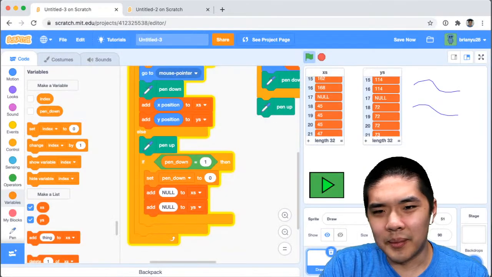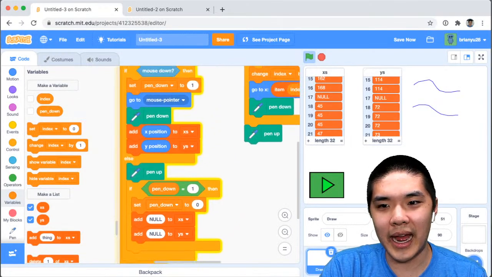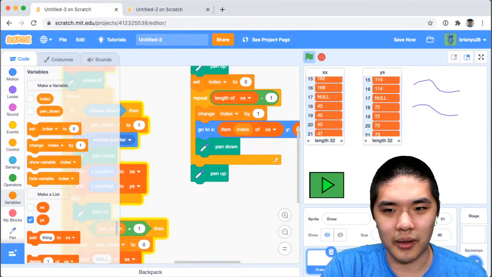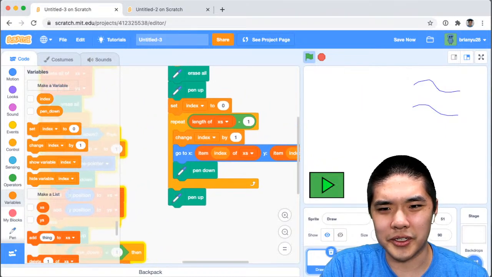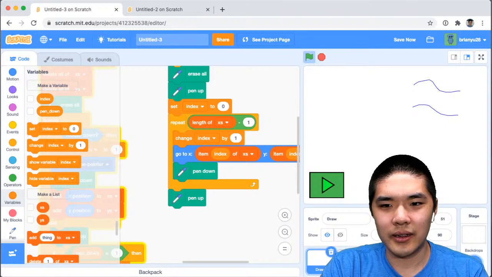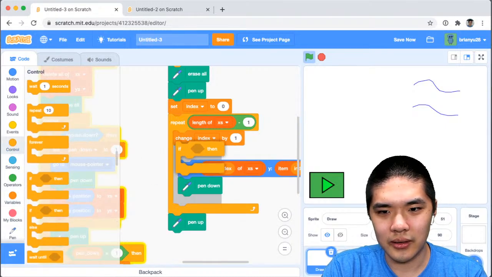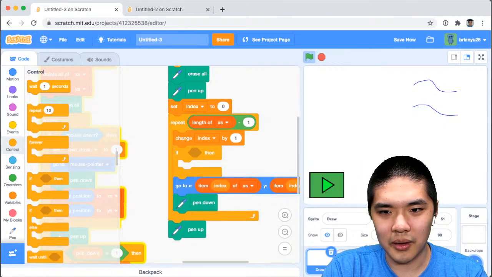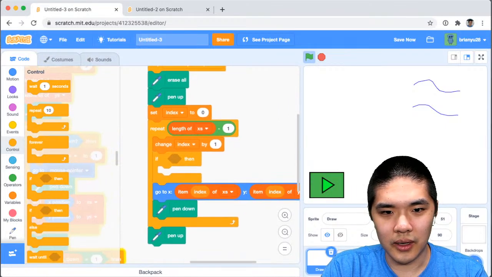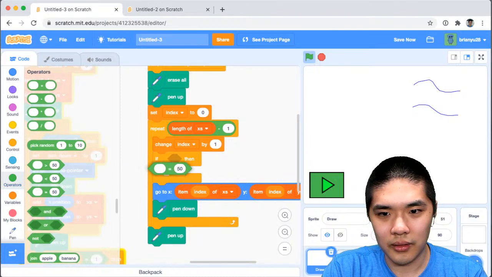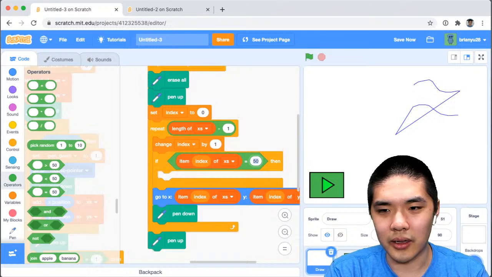All right. Let's now deal with null. So now we have null in the list, and now I want to do something with null. And importantly, what I want to do is if the value is null, I don't want this in the if statement. Let's do an equals. If the index item is null, then I want to lift the pen up.